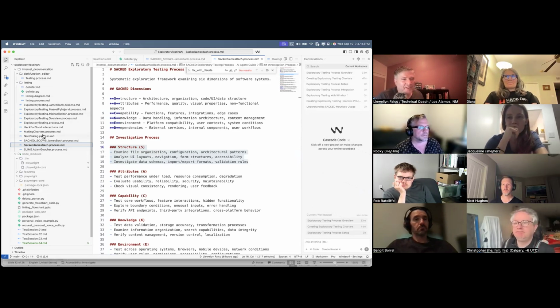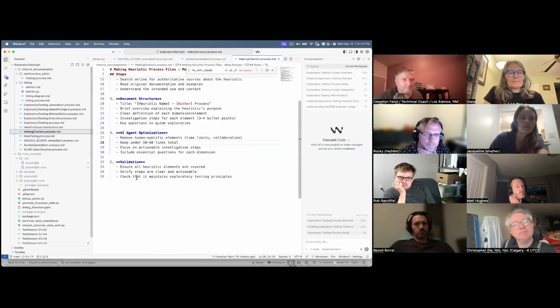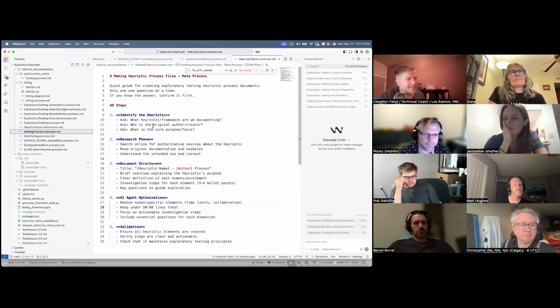By the way, this is a weird file for me, the miking charters. This is a process file about making process files. So that has hit a new level of meta for me.